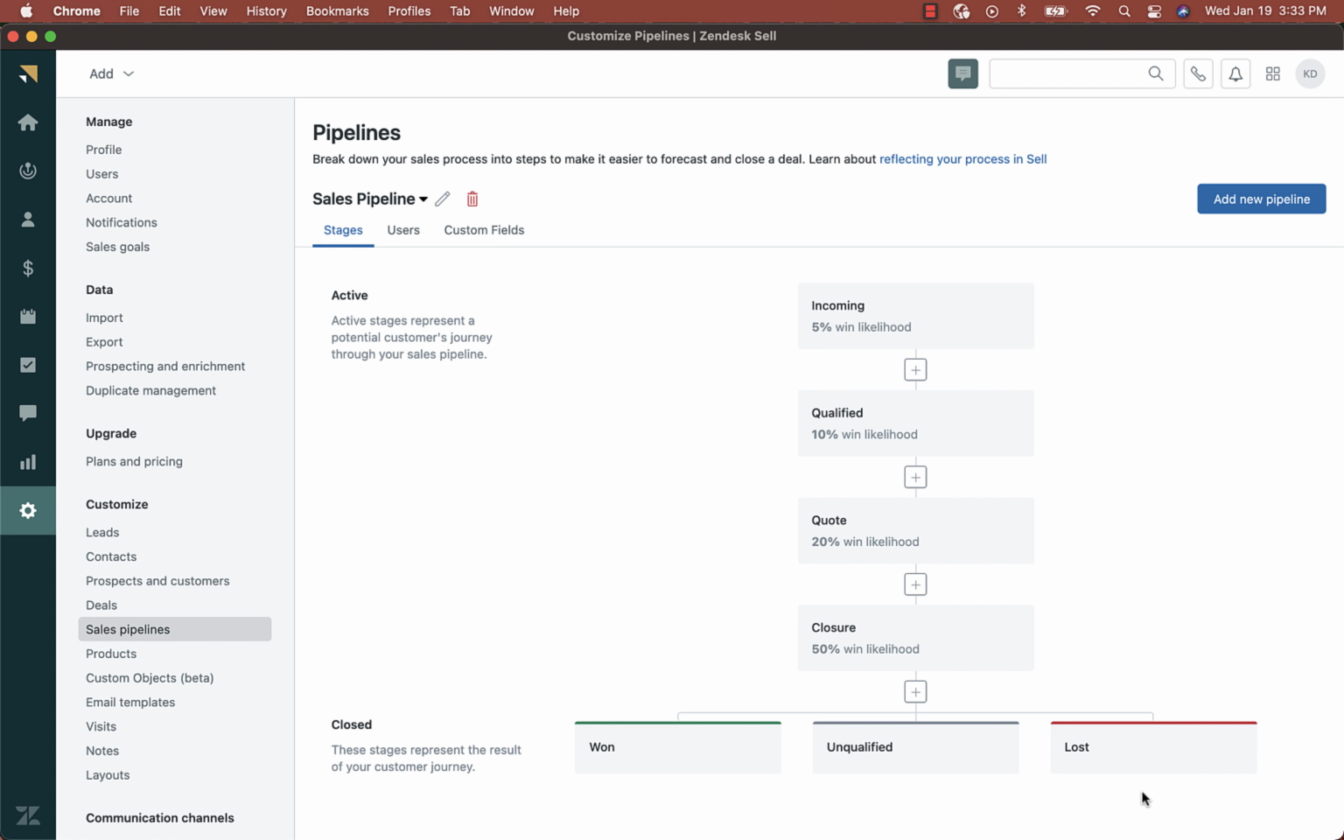While these stages follow a logical path forward towards closure, you are not required to follow them in a strict order. For example, you're free to move your deals between stages as needed to reflect your sales process. A deal may go from the qualified stage directly to the won stage, skipping the stages in between.